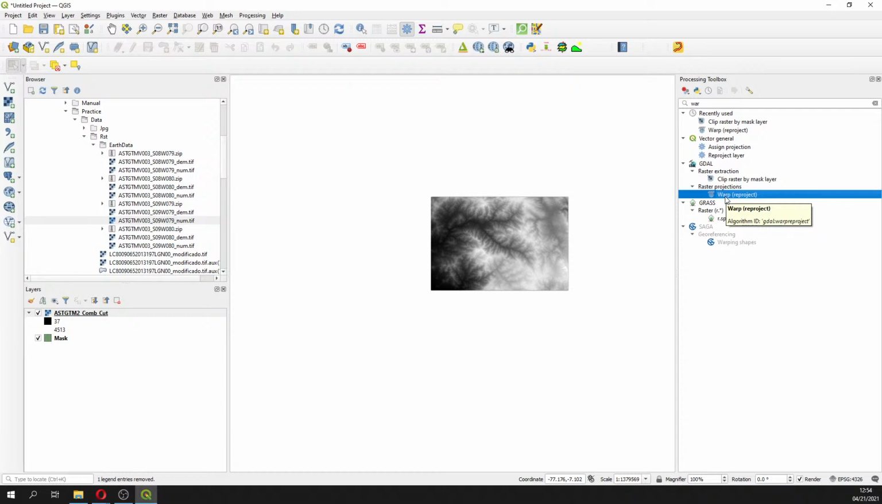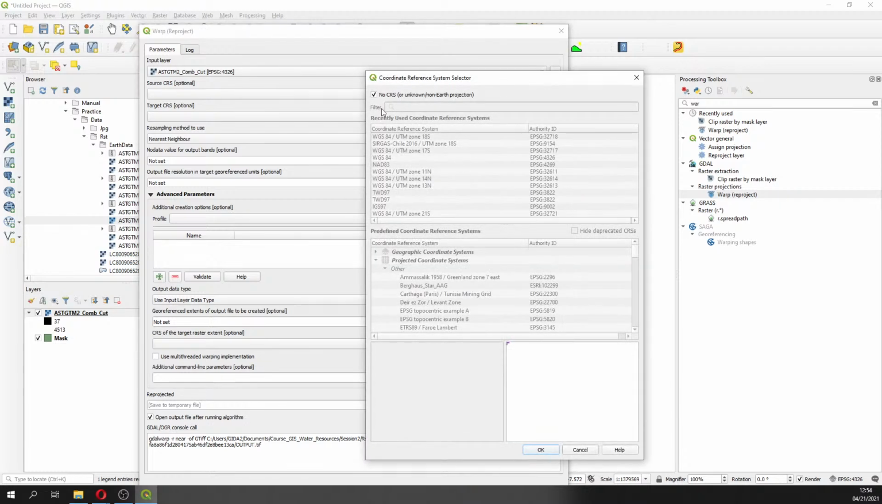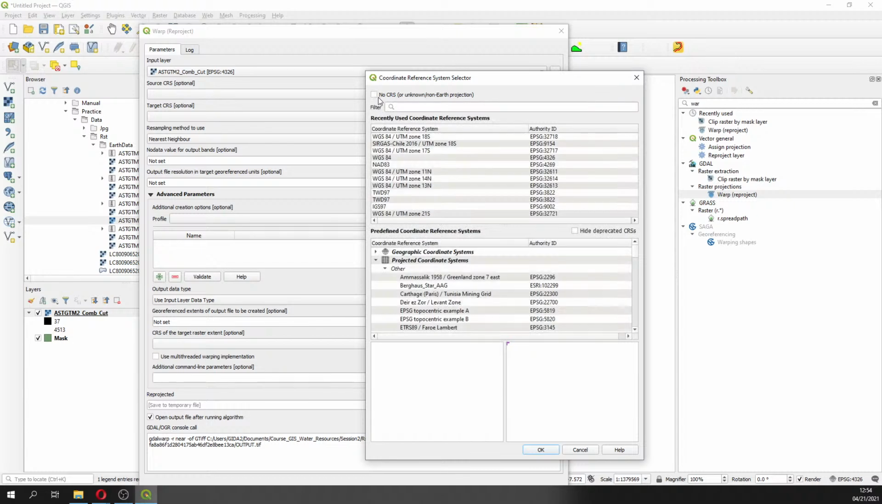This is because when you deal with hydrological modeling, hydrogeological models, you work with UTM, you don't work with geographical coordinates. So here we are going to work with Comcat, and that's why we only keep one raster. And the target CRS, we can insert it here.